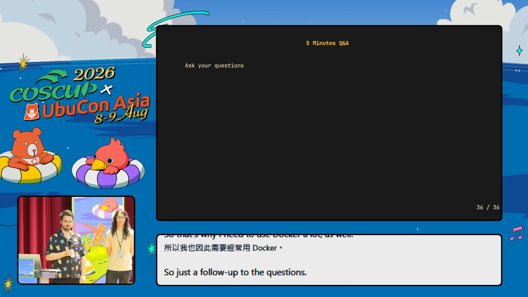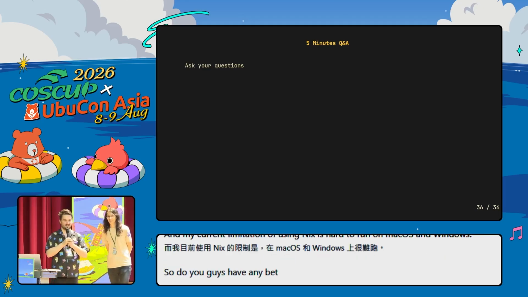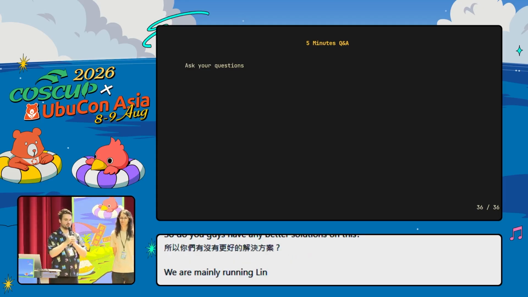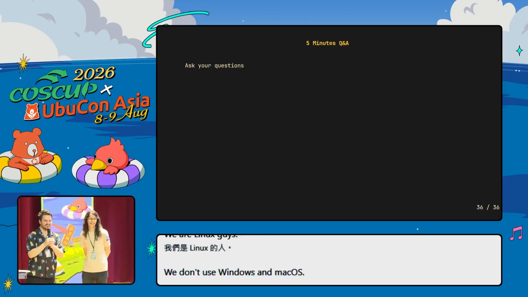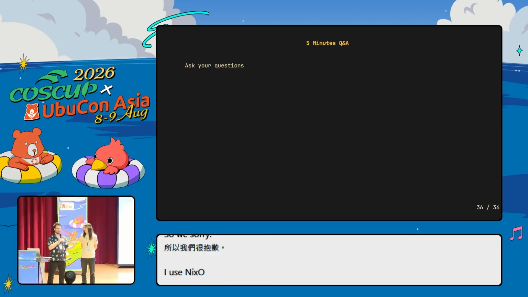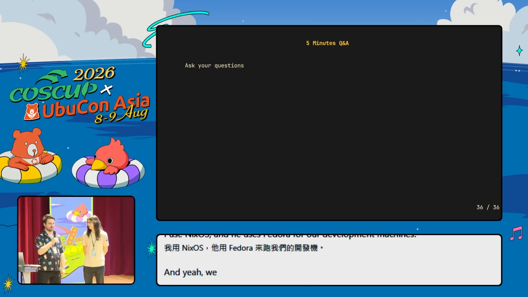My current limitation of using Nix is that it's hard to run on macOS and Windows. Do you have any better solutions on this? We are mainly running Linux. We are Linux guys. We don't use Windows and macOS. I use NixOS and he uses Fedora for our development machines. And yeah, we stopped using Windows like 10 years ago.